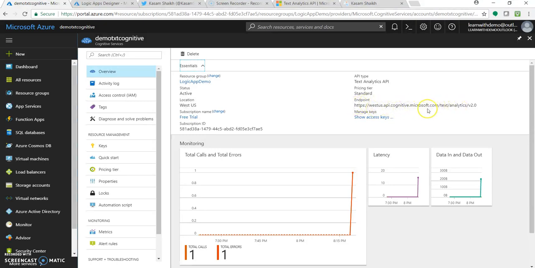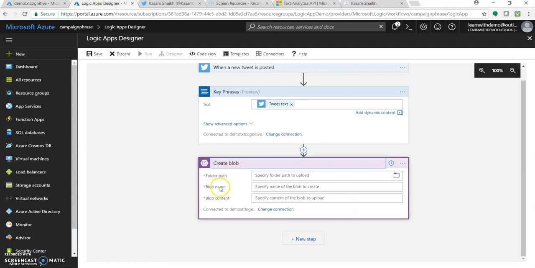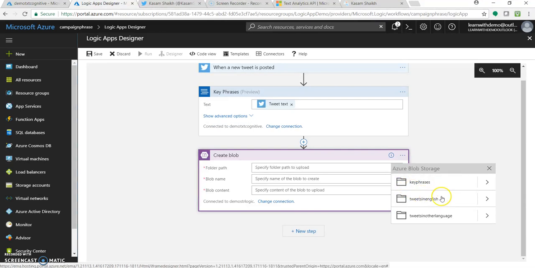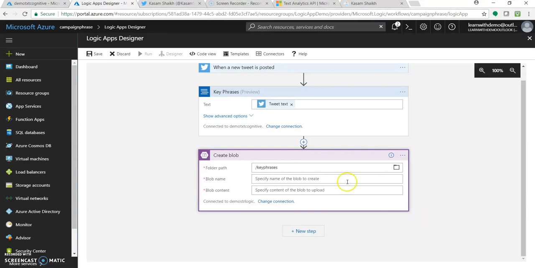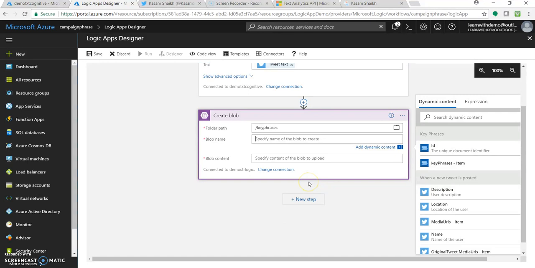By default, it will take this as an endpoint. So here it is already. I have added this store Azure storage. So let's select the folder path which I showed you, the container. It will list all the containers. So key phrases is our container where we need to save the key.